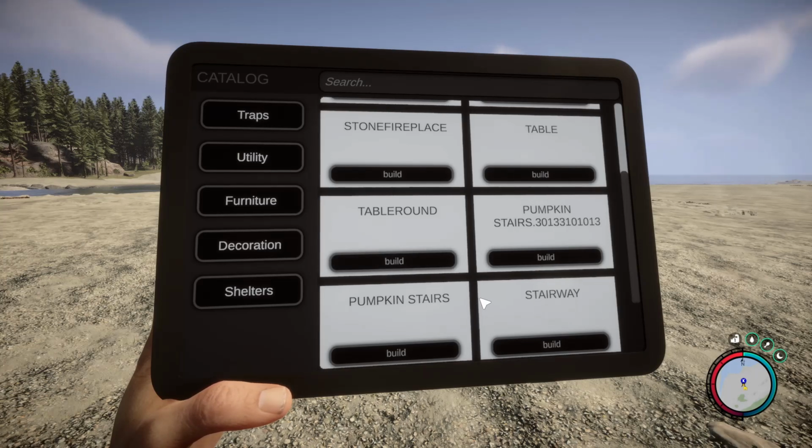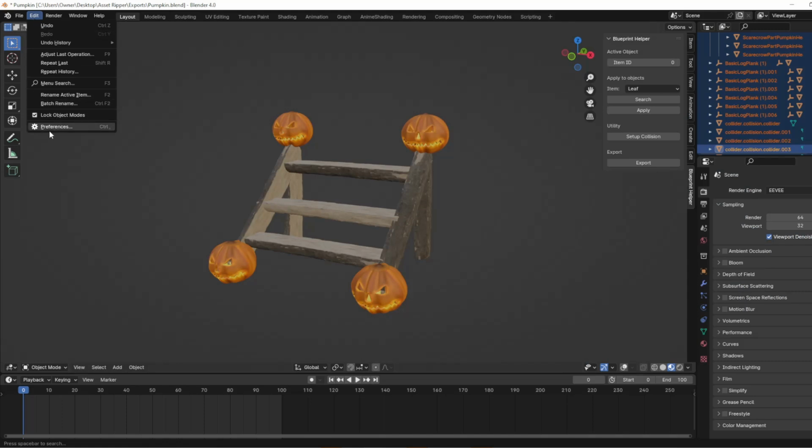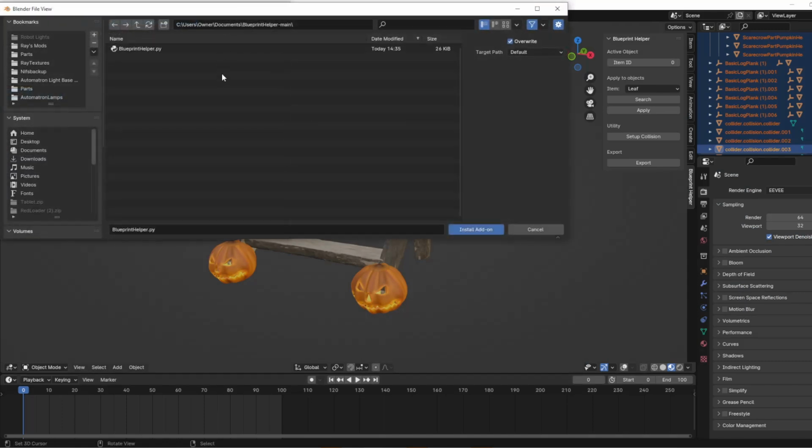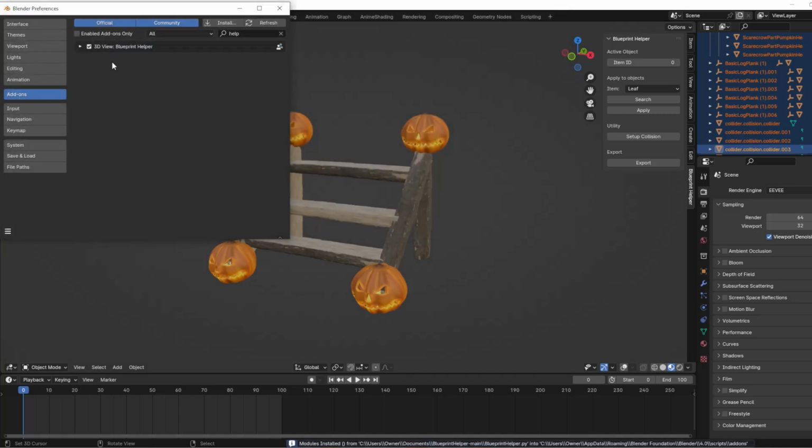To install the Blender add-on, you're going to want to go to Edit, Preferences, Install, and go to the place that you have the Blender add-on extracted to. In my case, I have it in Documents right here. I just click on this, Install Add-on, and then you want to make sure that the Blueprint Helper is ticked on like this. Then it should be ready to go.